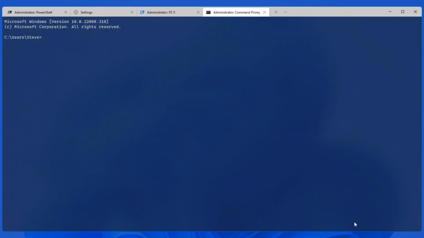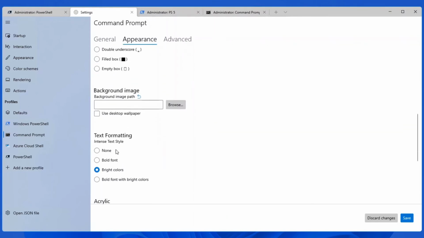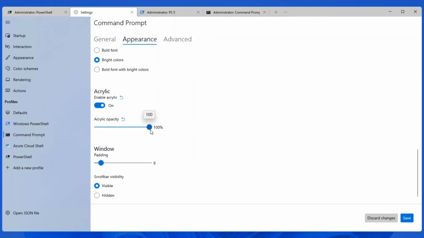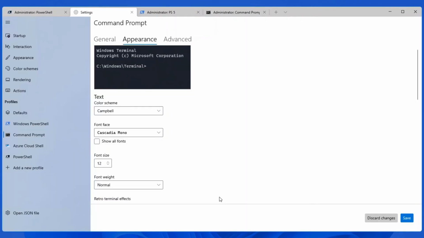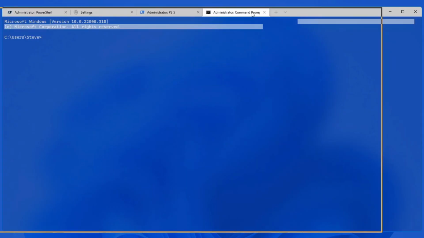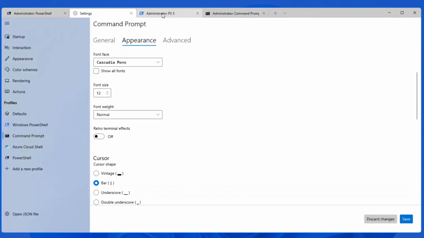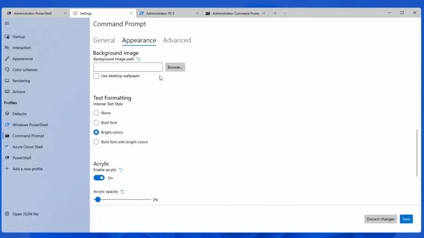Now look at that. You can sort of see through it, and that's what acrylic is. It lets you see through to your background. So depending on what you set your acrylic opacity as, say at 100%, you can't really see through it at all. But if you go down even further, say a couple of percent here, save, and now you can see the background image sort of showing through, and that's what acrylic basically does for you. So it really is customizable. I love this because if you're dealing with all these different command prompts, you can know which screen you're currently in. So those are the options there.